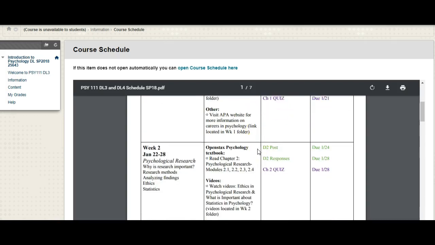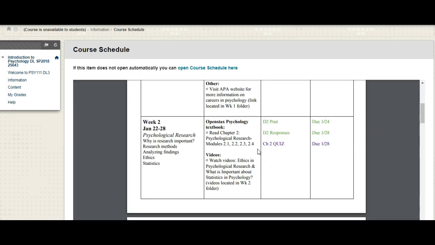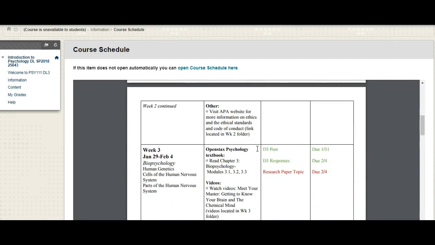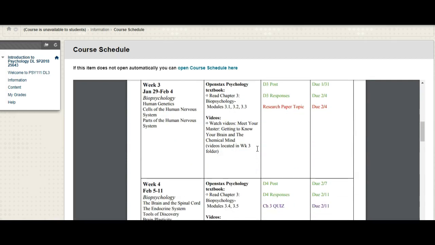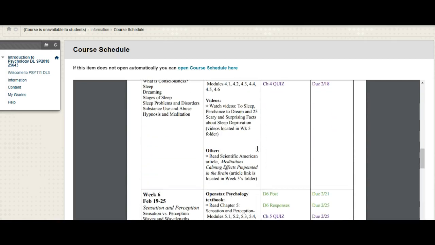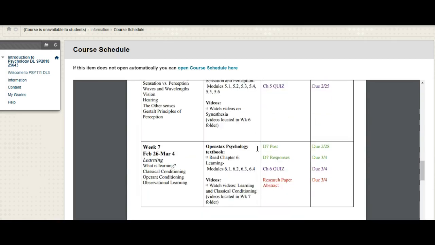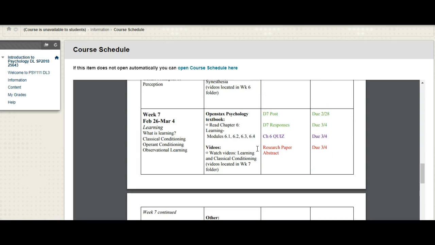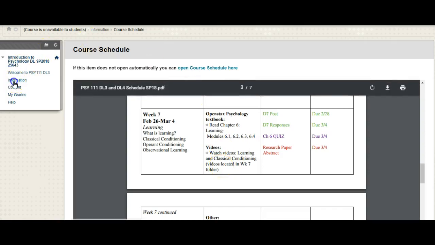If you scroll down, you can see that all of the information for the entire semester is located in this document. So use this course schedule to organize yourself and to make sure that you stay on top of all of your readings, all of the content, and all of the learning activities for the course. Let's go back to information.